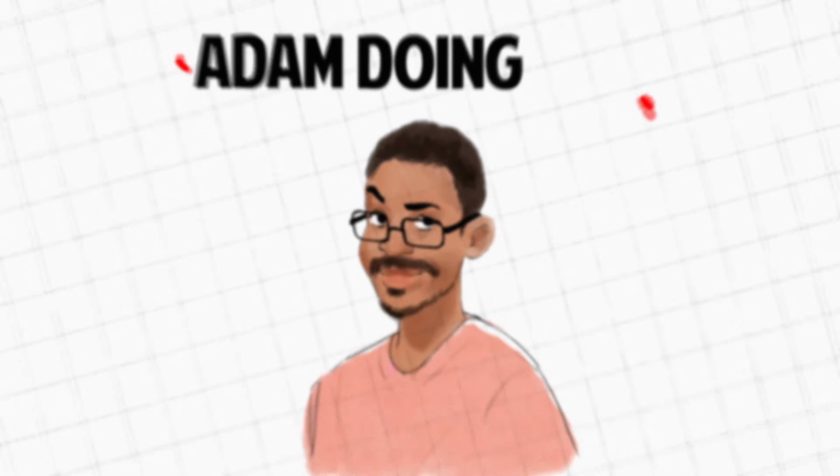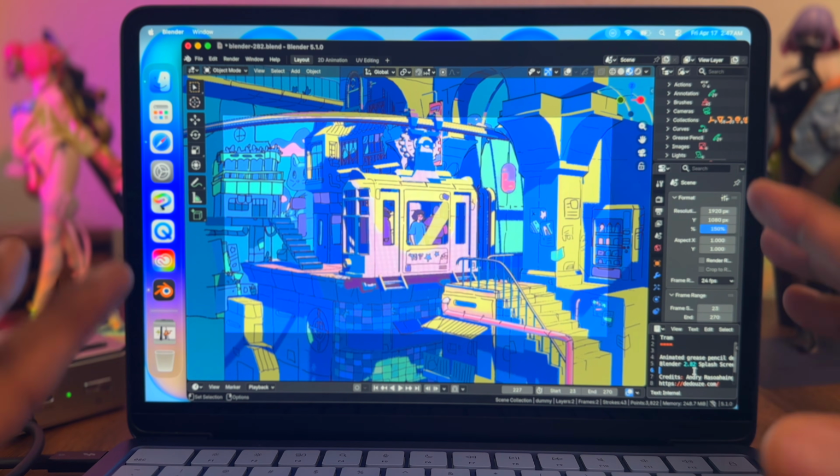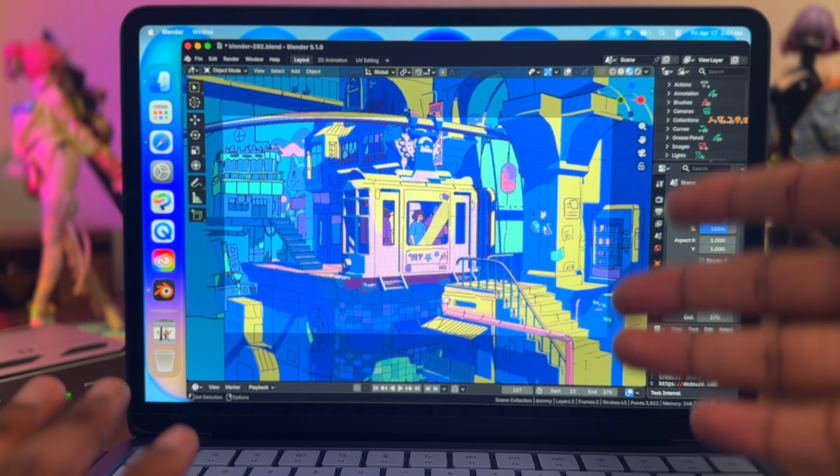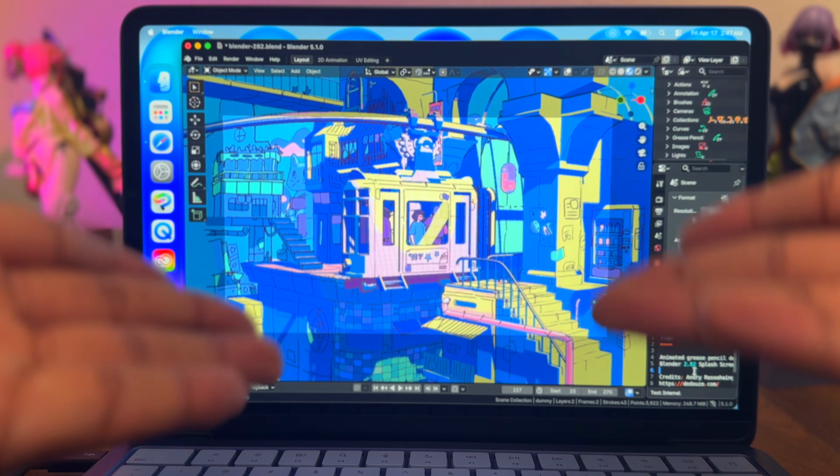Hello guys, this is Adam, and in front of me, the one and only the MacBook Neo. I almost said the MacBook Pro because every time the performance of this machine is surprising me. The machine that you are looking at is the base model of the MacBook Neo with the indigo color.